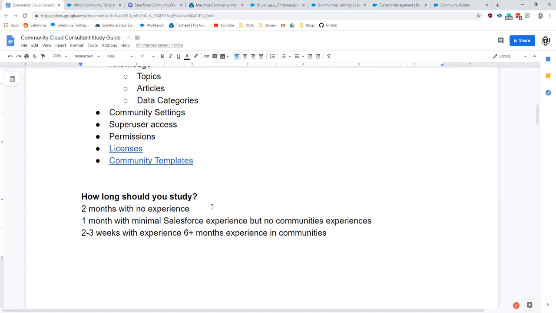So how long did it take me to study? For me, it actually took 2 to 3 weeks doing basically what I outlined here. What I would recommend for somebody with no experience is to take 2 months. I don't know if you're in a rush, but I wouldn't try to rush this. These exams are kind of expensive, $200 at least.